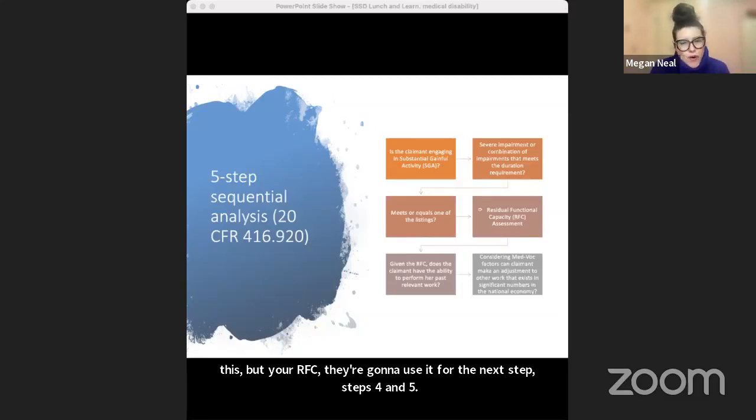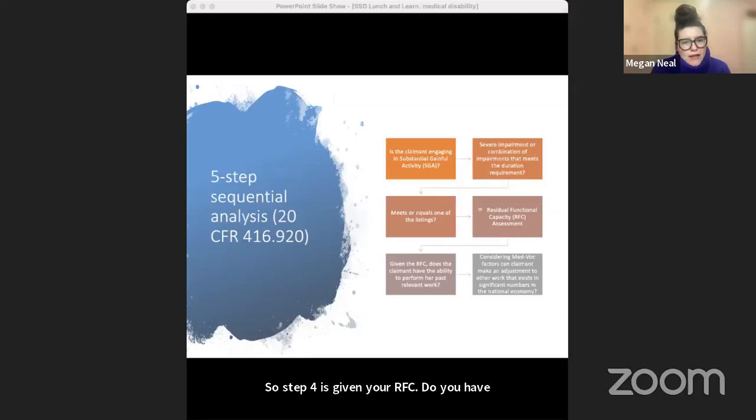So step 4 is, given your RFC, do you have the ability to perform any of your past relevant work? So they're going to look at your past relevant work, and they're going to compare that with your RFC and say, are you still able to do that work that you did in the past? We're going to go into this a little bit more, kind of unpack the definition of past relevant work in a second. If the answer is yes, you can do your past relevant work, then unfortunately, they're not going to find that you are disabled. If the answer is no, you cannot do your past relevant work, they're going to move on to the fifth and final step.